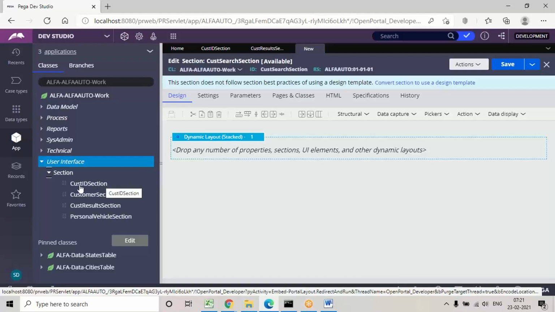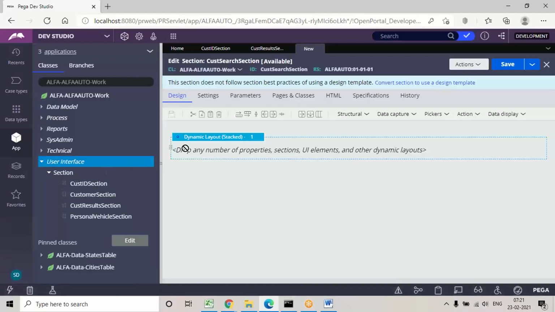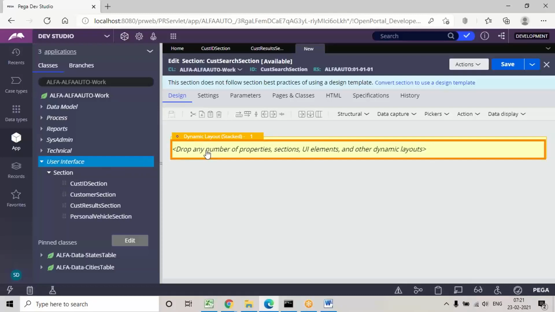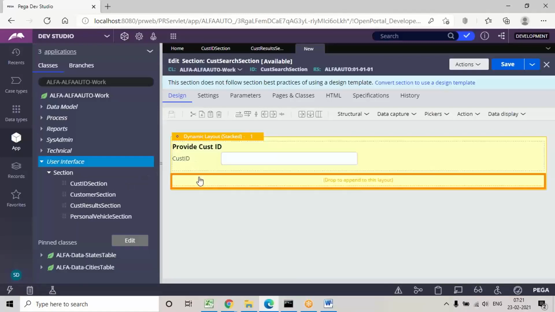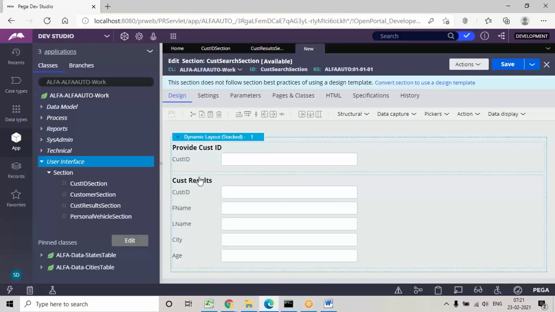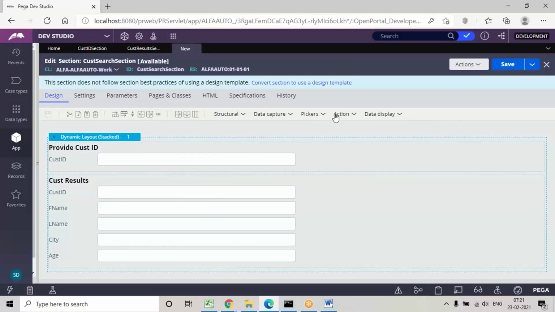Select the section name on the left side and drag and drop inside the layout. Like that, the other one is the results section. Select the section name and just drag and drop. Like that we can drag and drop the section names inside the main one. Now here I want to include a button control. Between these two, I want to include a button.